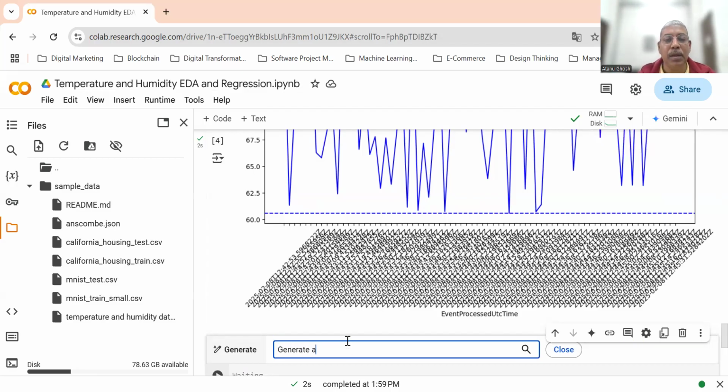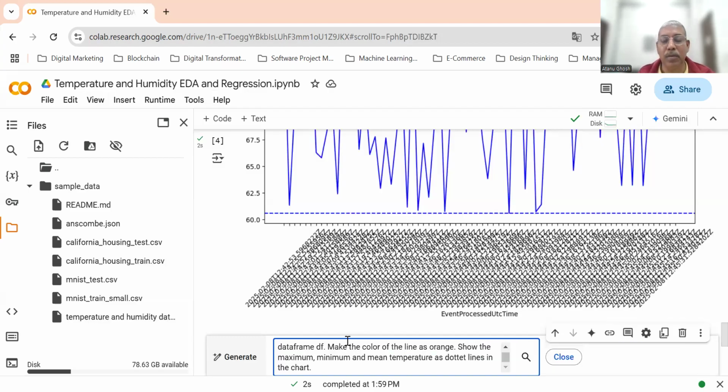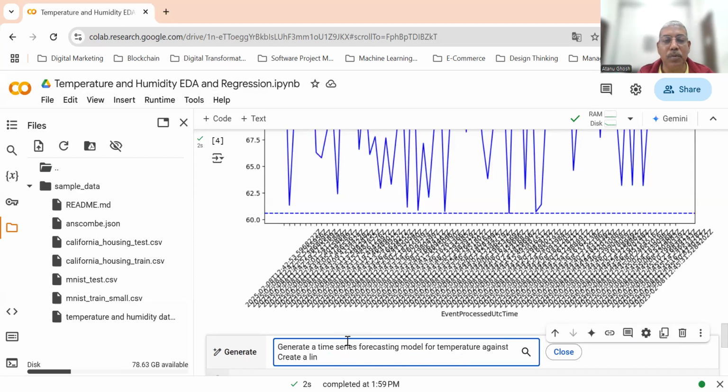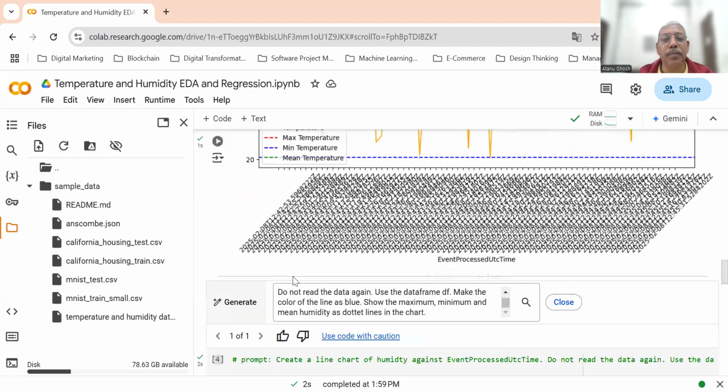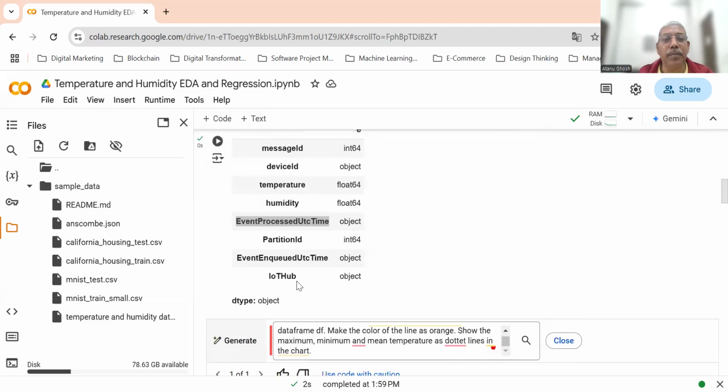Generate time series forecasting model for temperature against, sorry, did not intend to do that. Just want the temperature against the event process time. And process UTC time.